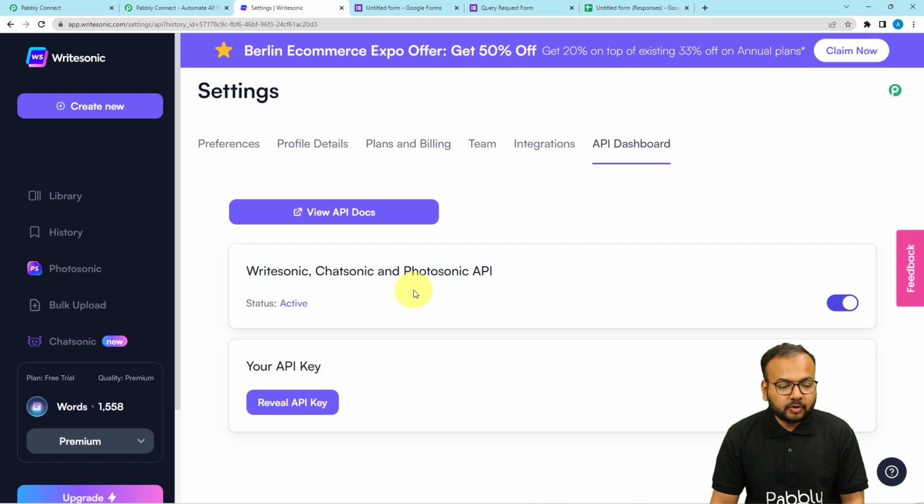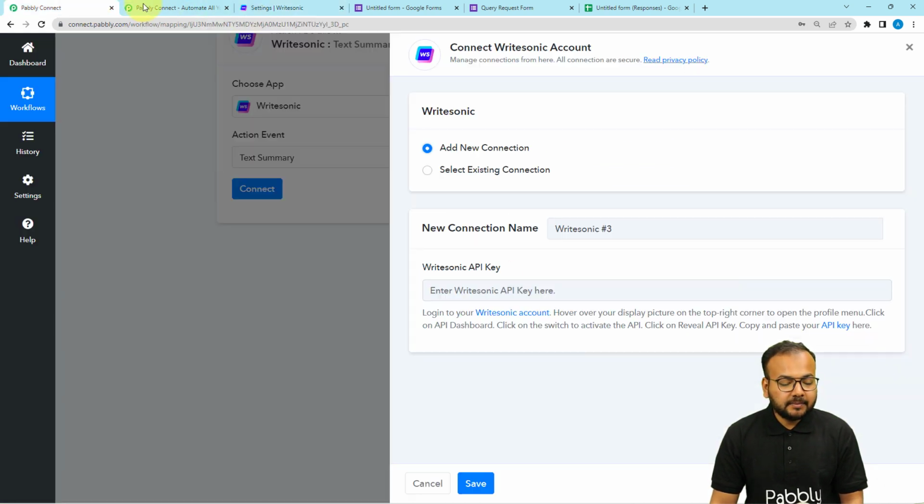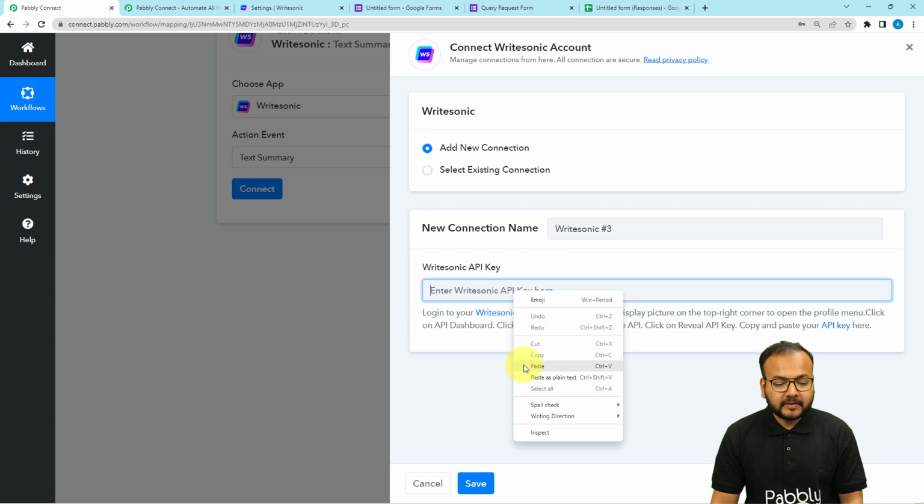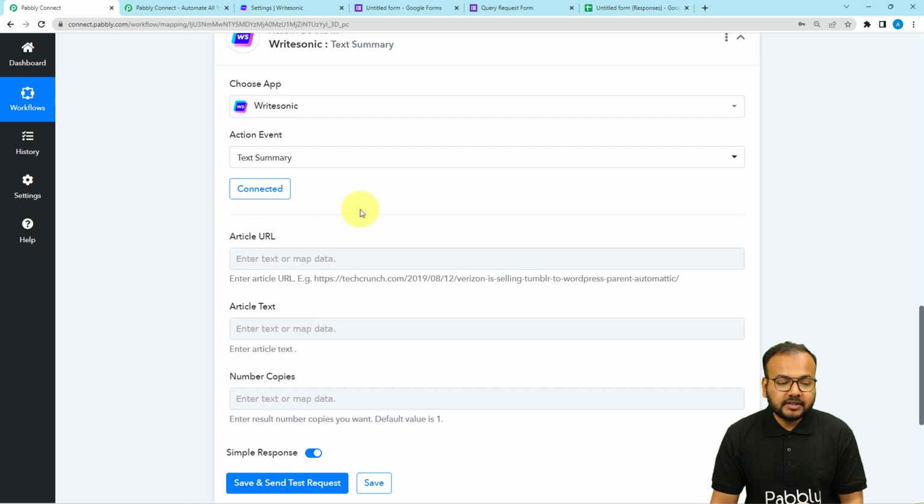Under the API dashboard, you will find the Writesonic, Chatsonic, and Photosonic API, and you have to toggle this button on to make the status of the API keys active. After toggling this on, you will find this button, reveal API key. You just have to click on it to get your key. Just copy the key and paste it here in this field like this, and then click on save, and you will be connected with Writesonic, right?